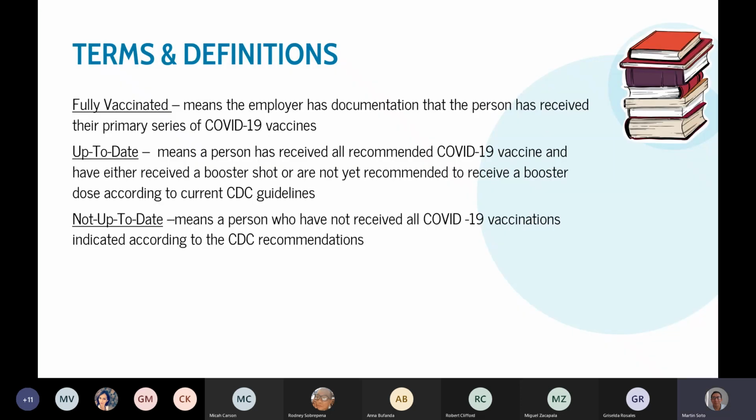Fully vaccinated. What this means is the employer has documentation that a person has received their primary series of COVID-19 vaccines. So those of you that have been vaccinated and received your first 2 doses, if it's Pfizer or Moderna, or 1 dose if it's Johnson & Johnson, and you have submitted your documentation through the Kokomo app or to the Stay Safe team, you will be considered fully vaccinated, okay?